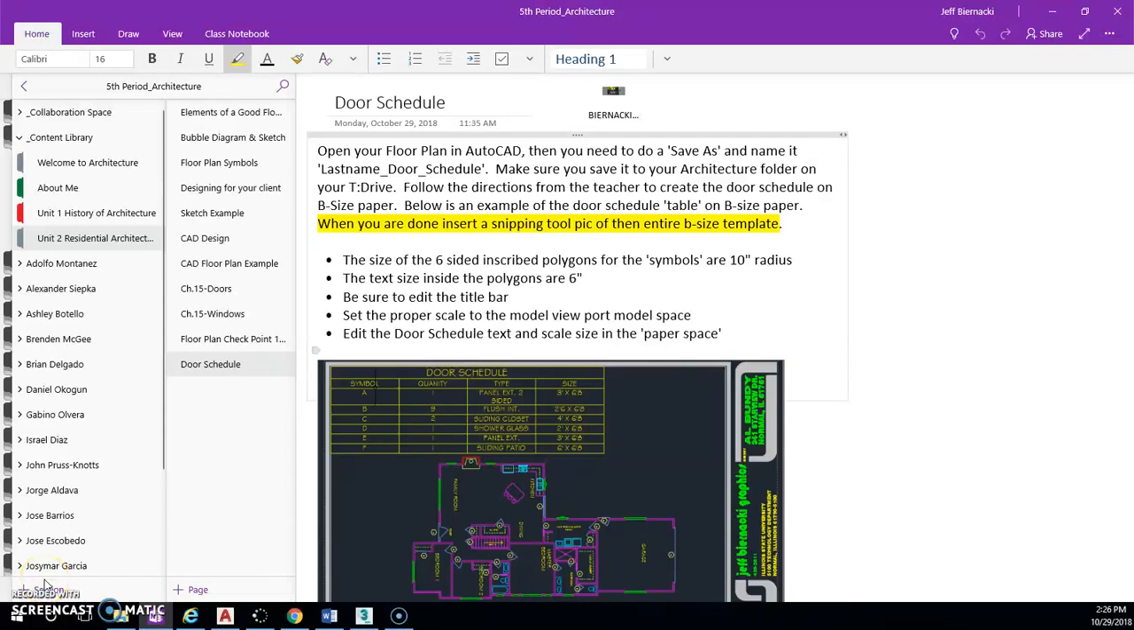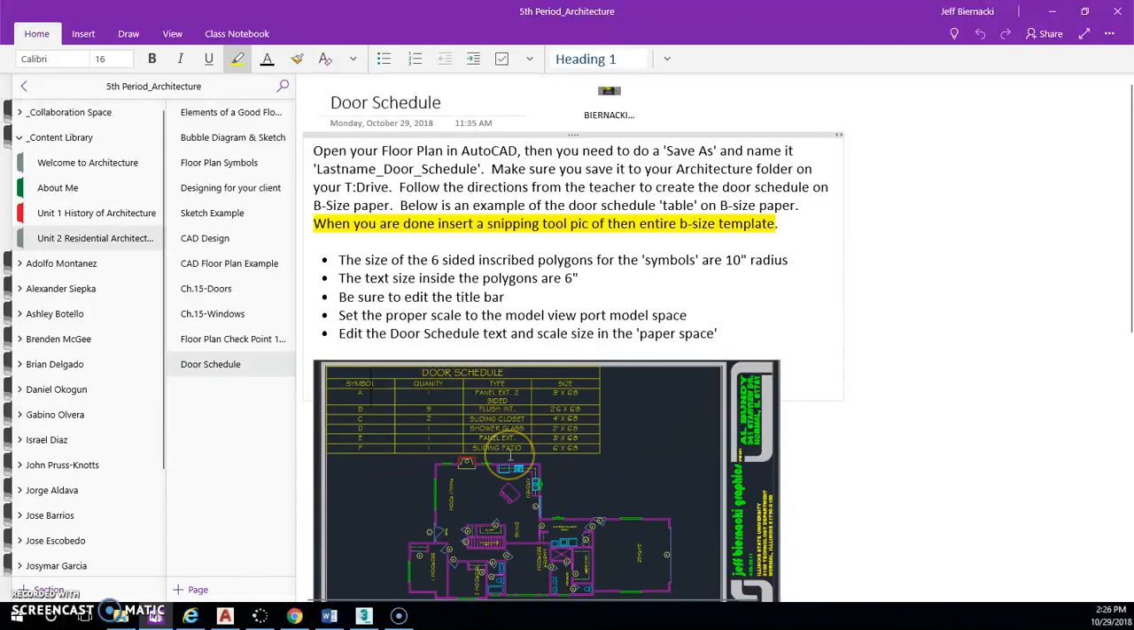Alright, today we're talking about creating the door schedule. If you go onto OneNote, you'll see the tab for door schedule and some directions in here. So first thing we're going to open up is just our regular floor plan that you should have done already. We're going to save it with a new name called door underscore schedule, and we're going to save that to the same place you save everything else.